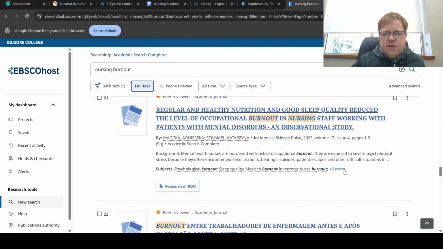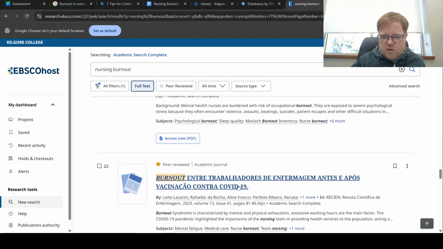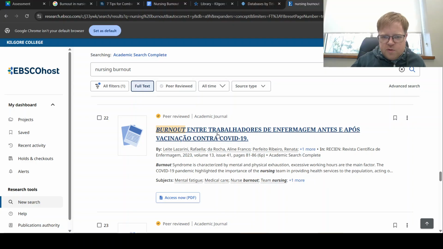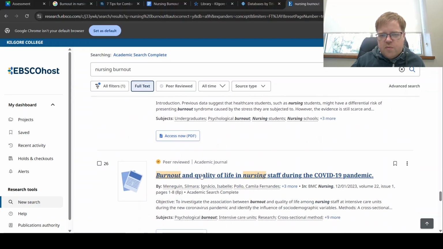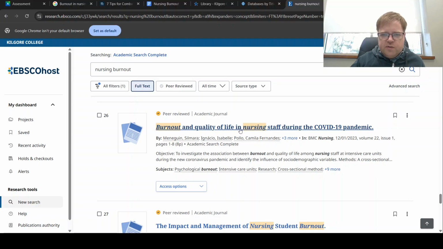Other ones, like this one here, this is written in a different language. I'm not sure which one. So that's probably not one you want to use. So the one that I'm going to use is this one here. Burnout and quality of life in nursing staff during the COVID-19 pandemic. So that seems like it would be pretty useful. COVID is a topical recent thing, so it's something that we can talk about.